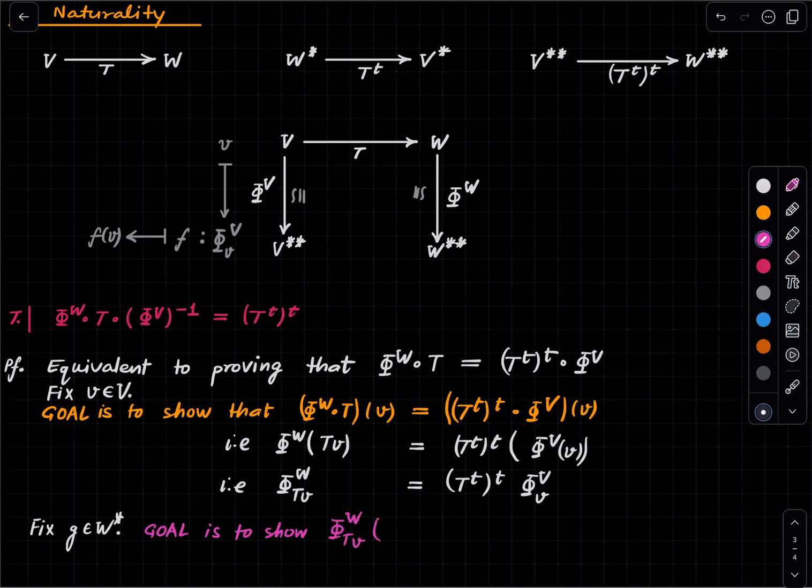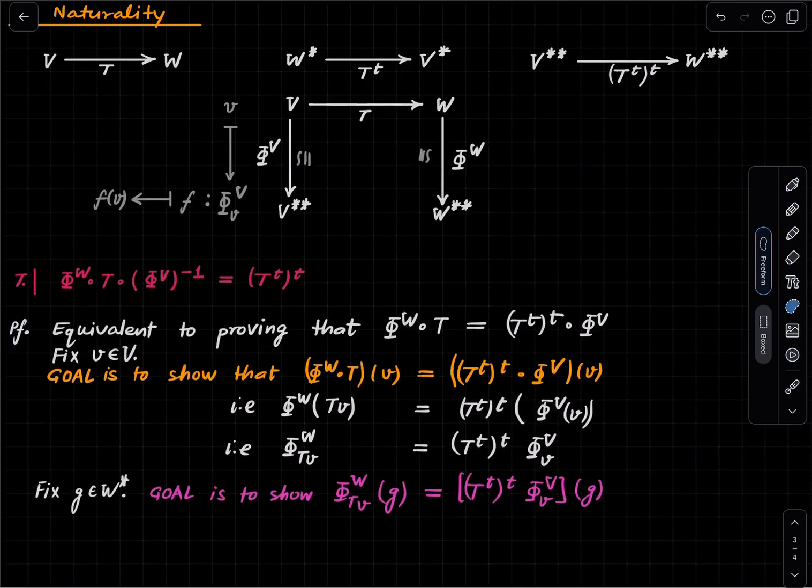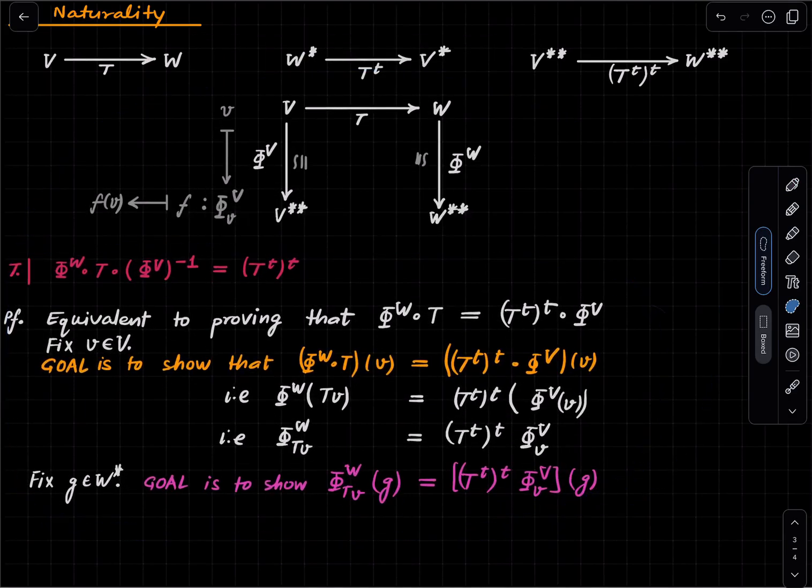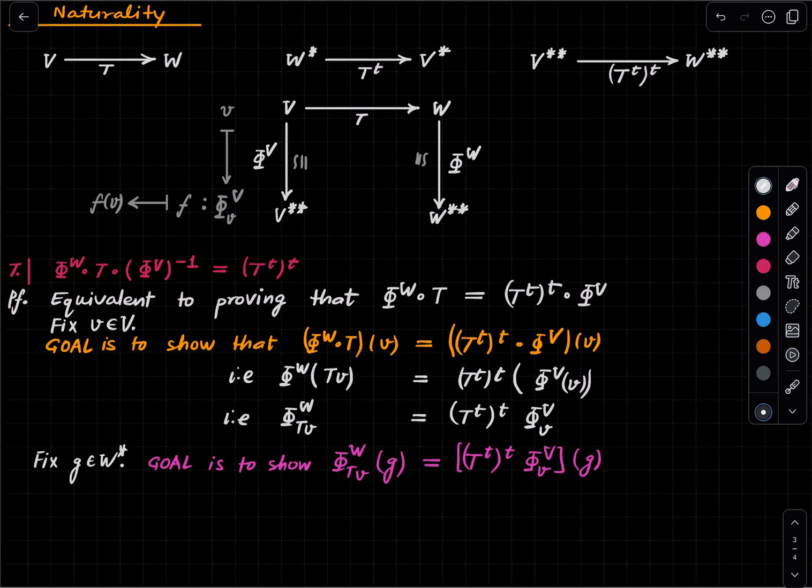And now the reduced goal is to show that this, when we feed g to it, is the same as that thing. Okay. So I need to make some space. But this left hand side is equal to, by definition of this entity, equal to that. And the right hand side is again a matter of unraveling definitions.